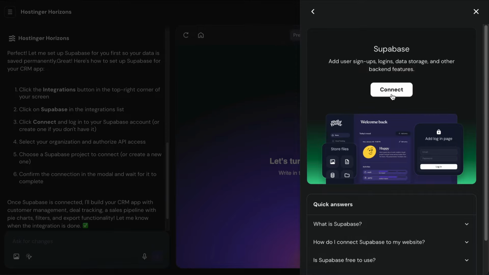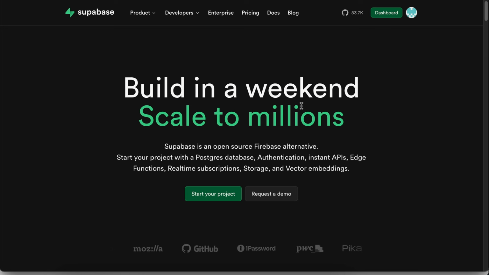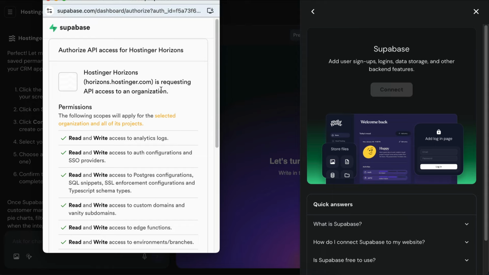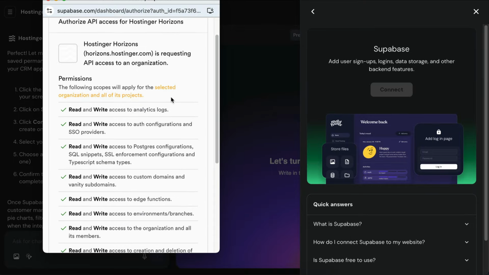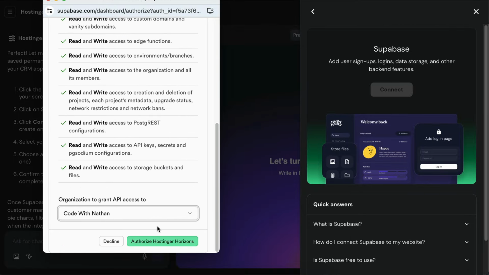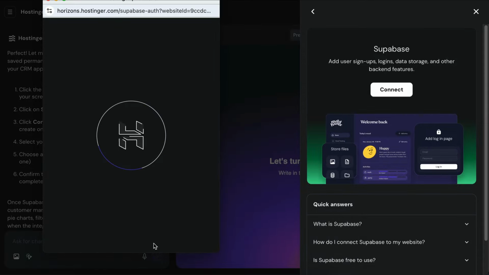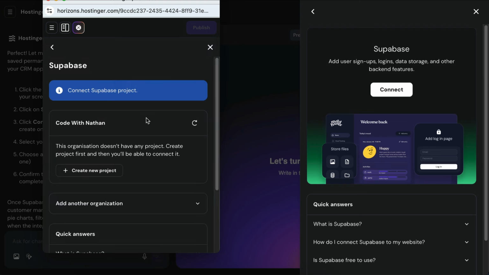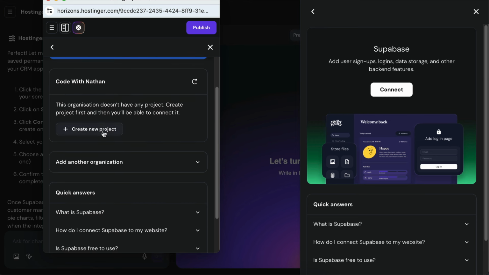Now, if you aren't familiar, Supabase is a backend platform that provides services such as database, authentication, and serverless functions. They have a free tier that you can use with Horizons, so just sign up for a free account. And then back in Horizons, authorize Horizons to access Supabase through its API as follows. Select the organization you want to grant access, which is created when you sign up for Supabase. After that, you will be asked to select a Supabase project that will be connected to Horizons. You can just create a new project here.